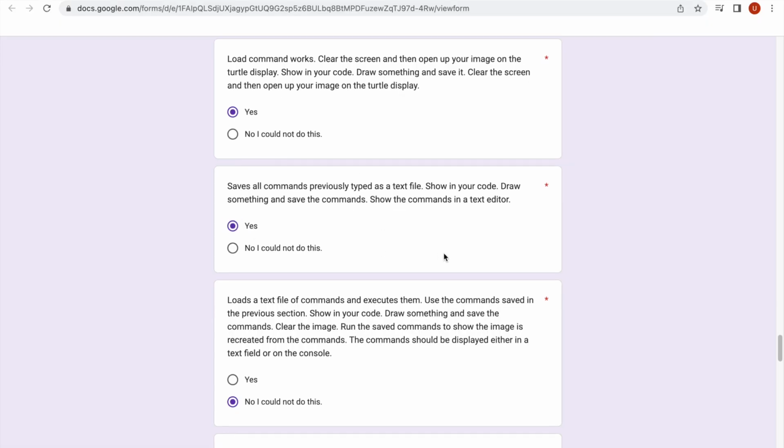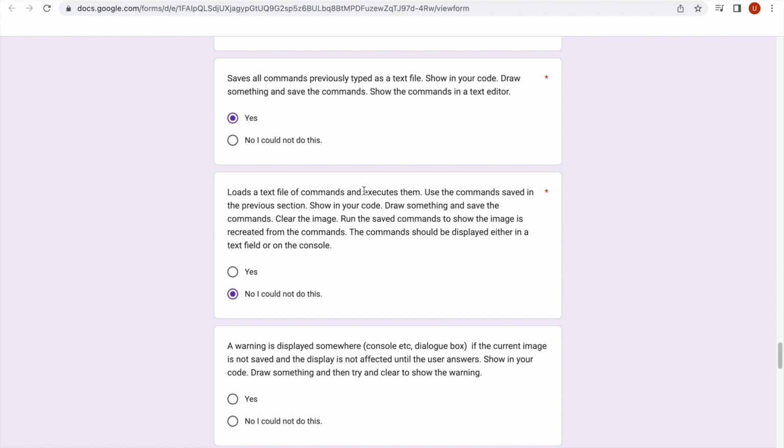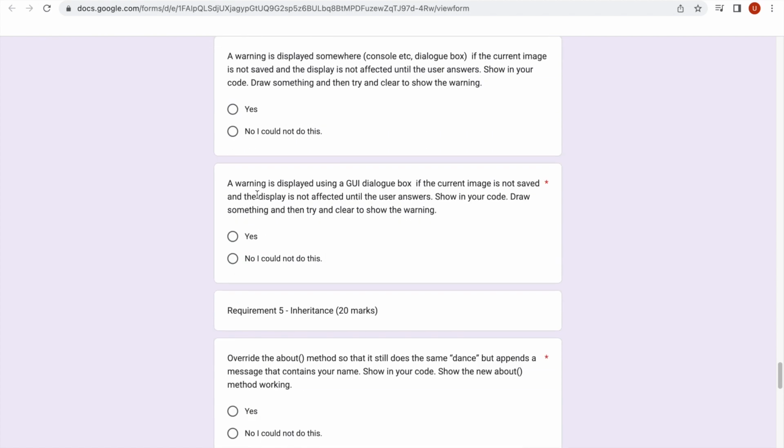Yes. Use a text file of commands and execute them. Couldn't do this one.